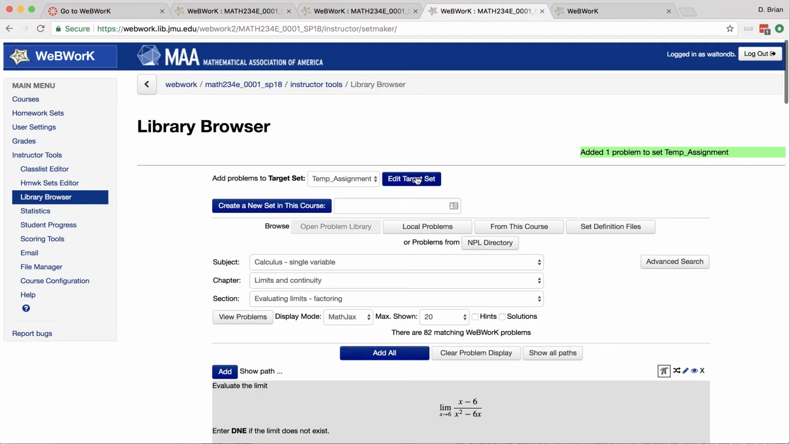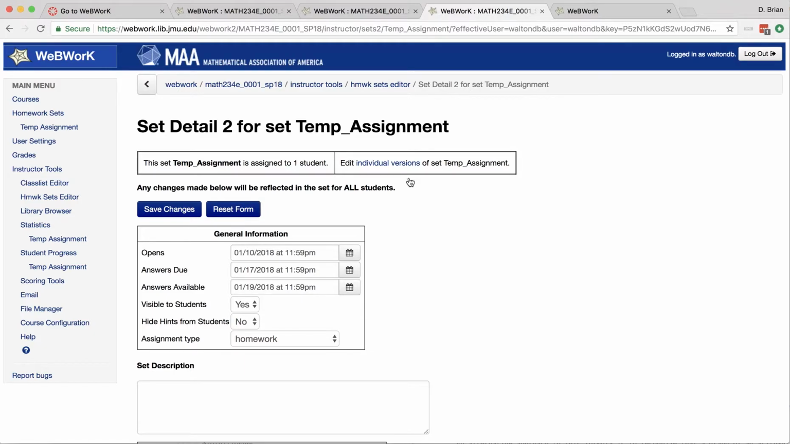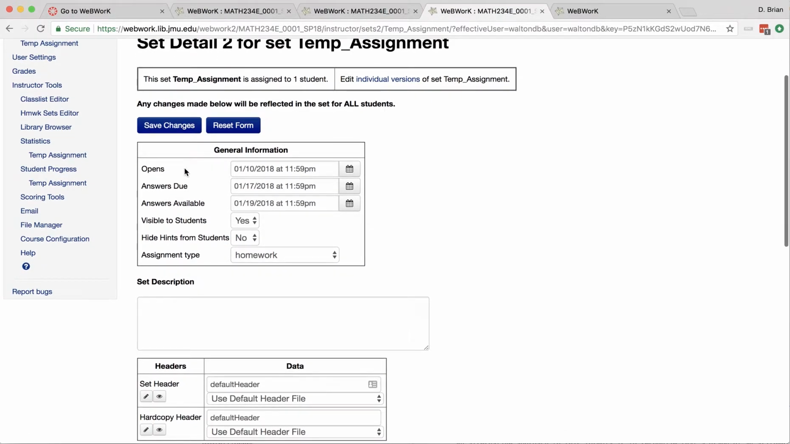I can now edit this problem set. I can either go through this button at the top, edit the target set, or I could go indirectly through the homework sets editor. Let's go and see what we have. So I now get to see this homework set. The default open date is a week away. This visible flag is going to be important.